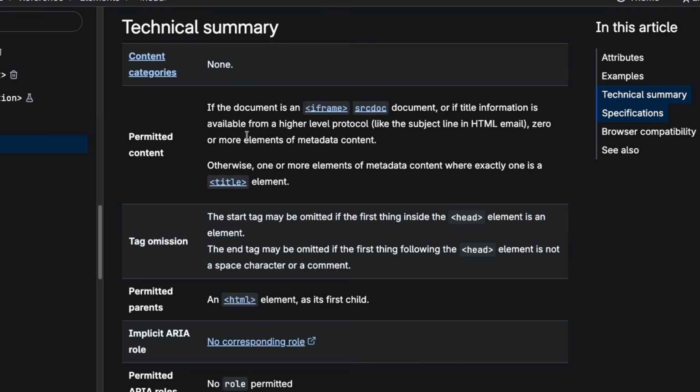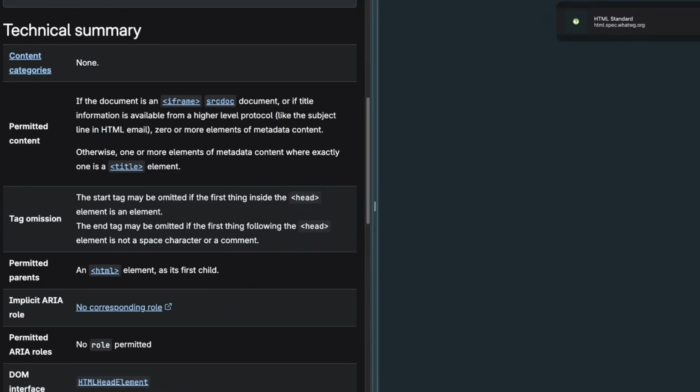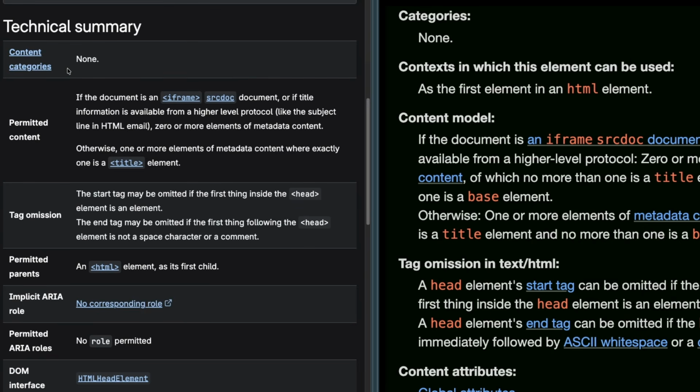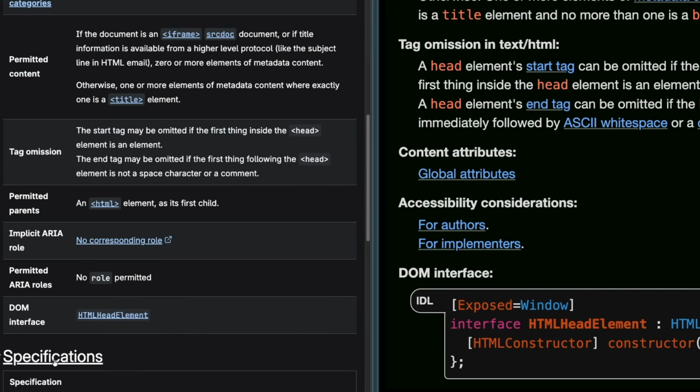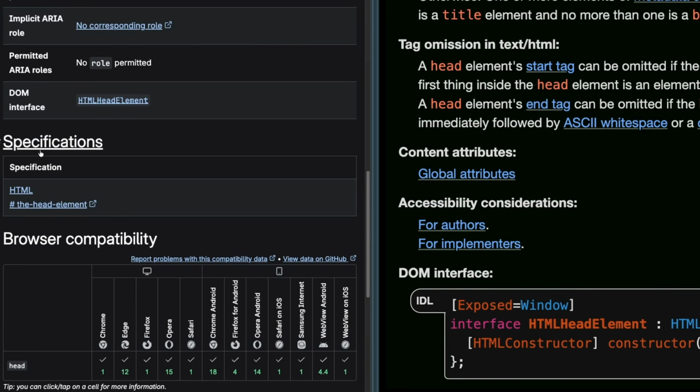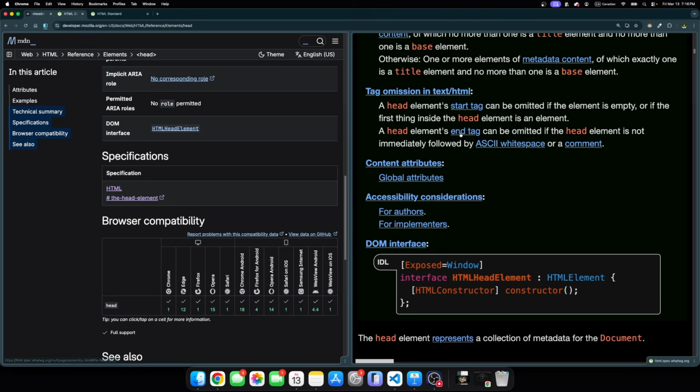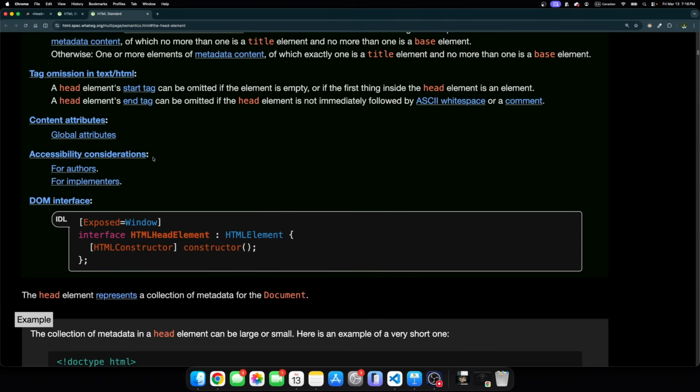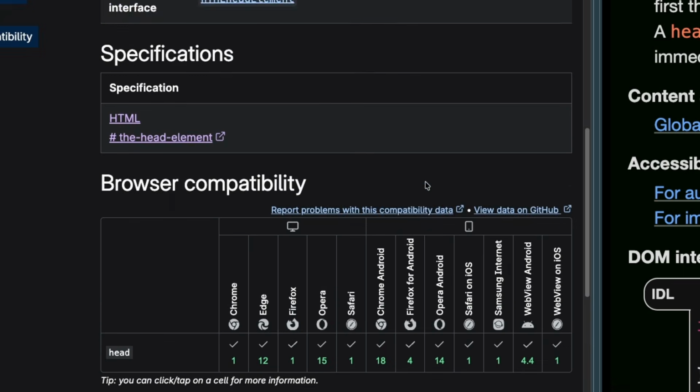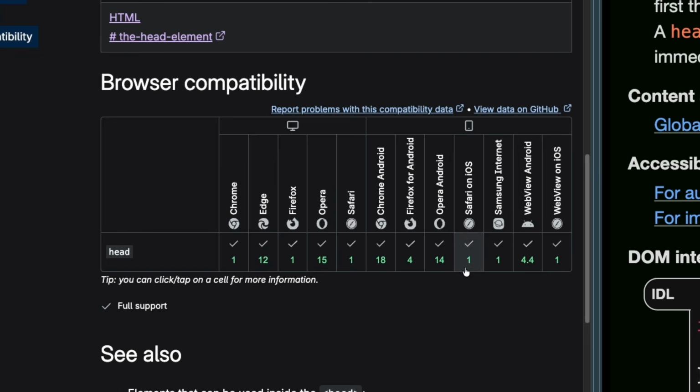Let me put it side by side with the HTML standard. Here you see the same content. You have categories as none. Then you have a part about permitted content, which is this one, the content model, tag omission here, and so on and so forth. Then you have a link to the specification itself, which is going to open the exact same page on the HTML standard. And finally, we have browser compatibility. That's something we need to talk about now.